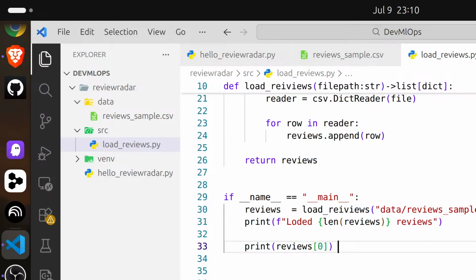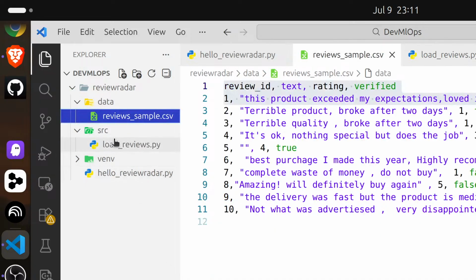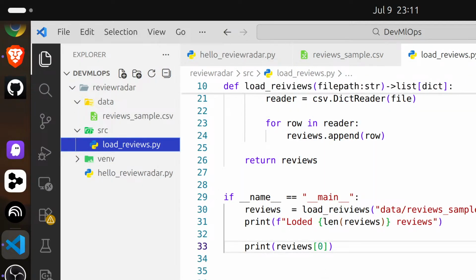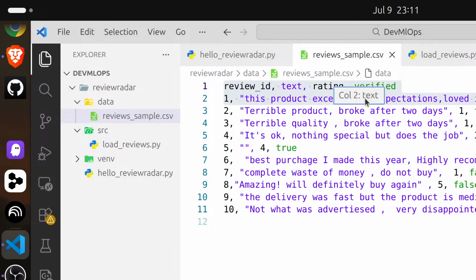Let's try to run this here. Python source load_reviews.py. So it only loaded 10 reviews, because we have only 10 reviews here. So the length of reviews is 10, and the first review ID is 1 here. Text is this product is my expectations, like you can see. ID is 1, and then rating is loved it. No, rating is what? Rating should be 5, right?